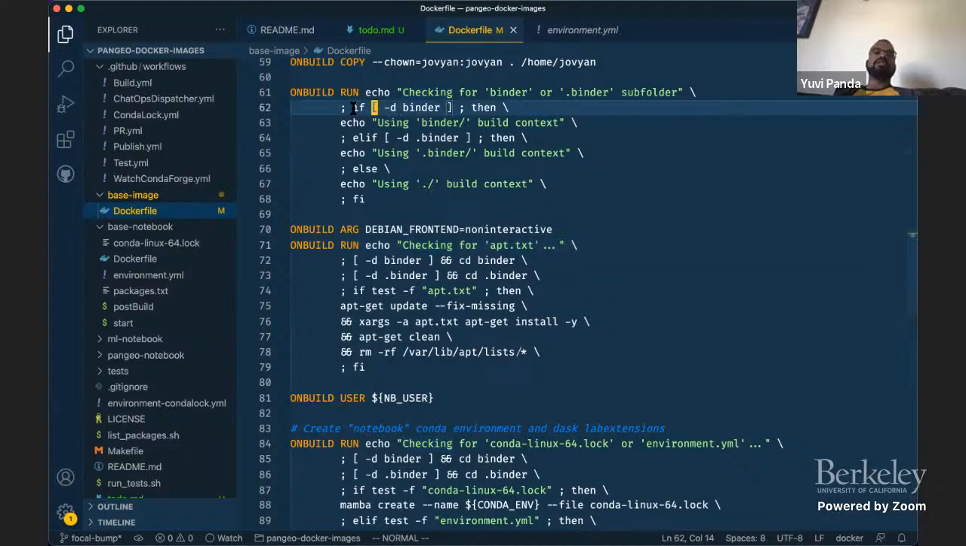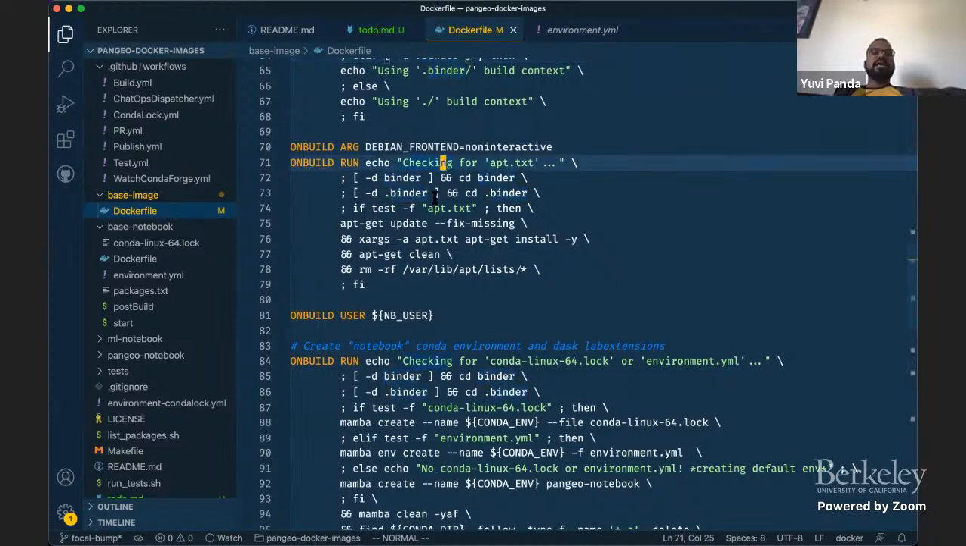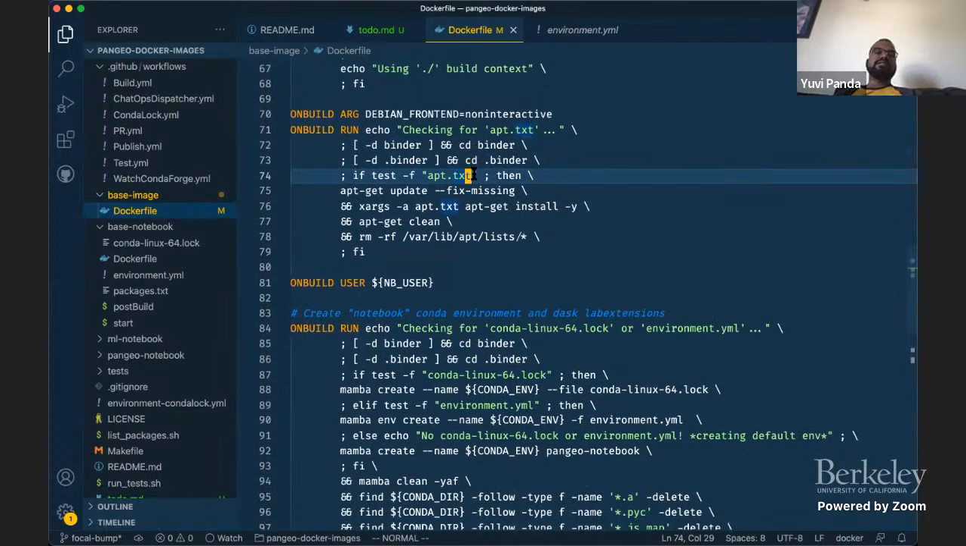So this is just, are you looking for a binder directory existing? Then we just say, okay, using binder, or a dot binder, or we're just using the home directory. And all of these will have these two lines, which is basically, okay, I'm looking for a binder or dot binder directory. And if it is, I'm going to be operating from inside that. And here, if there's an apt.txt file, we do apt-get update.